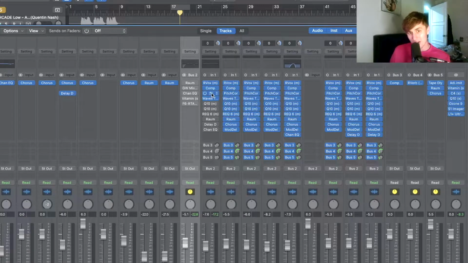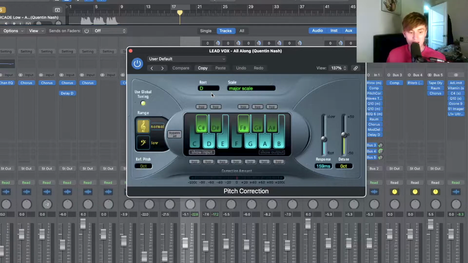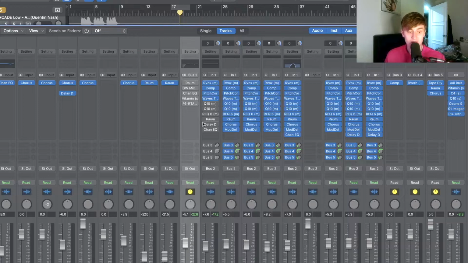Now, I really like this combination of the pitch correction, which is the Logic stock plugin. The key was D major for this song, and I always like to put it around halfway because I feel like it's that right amount of sensitivity where it's going to work, but it's not too noticeable.